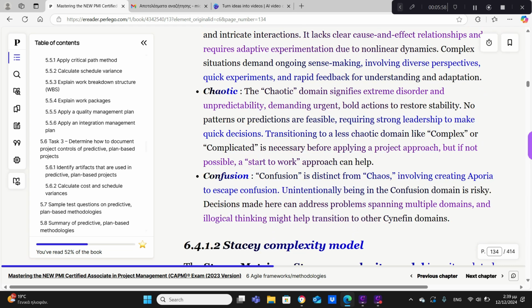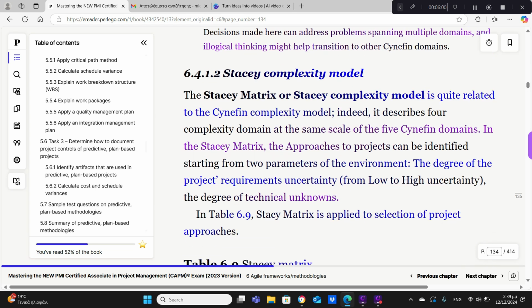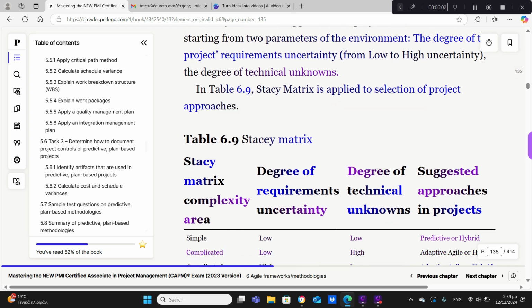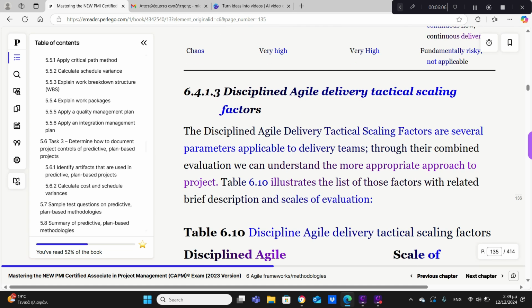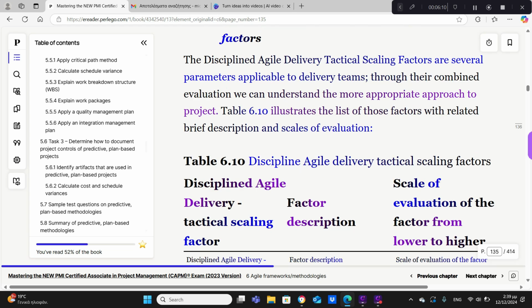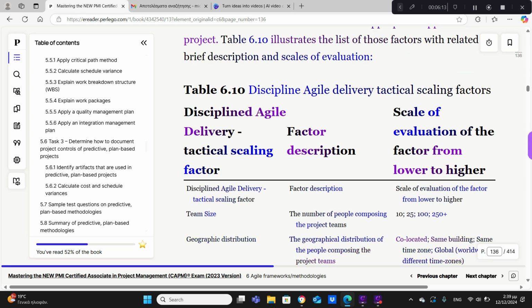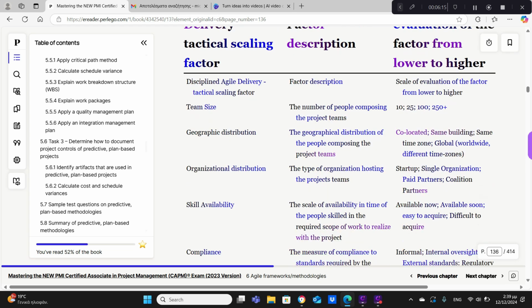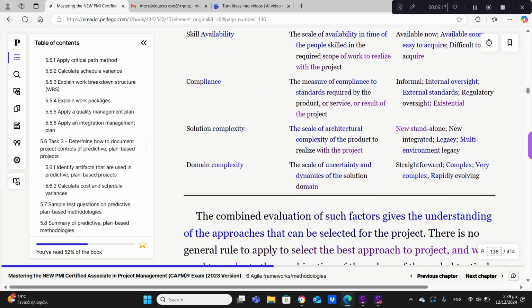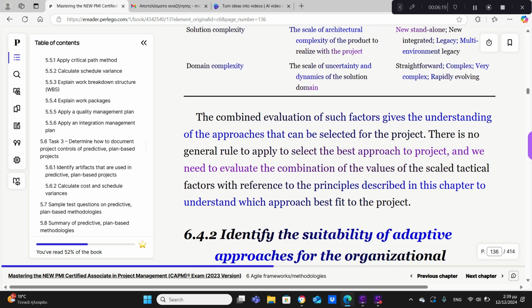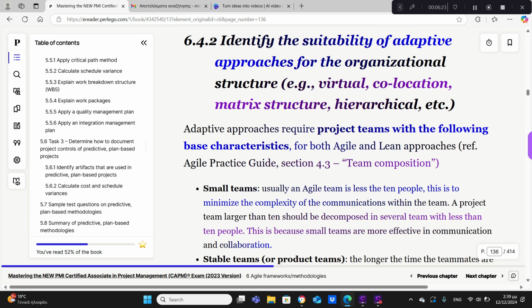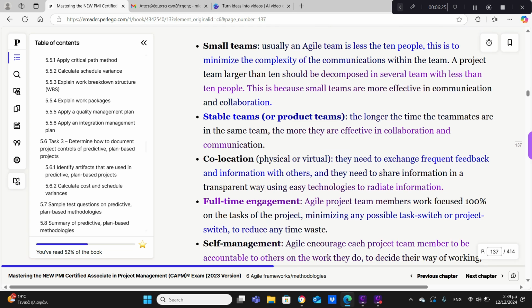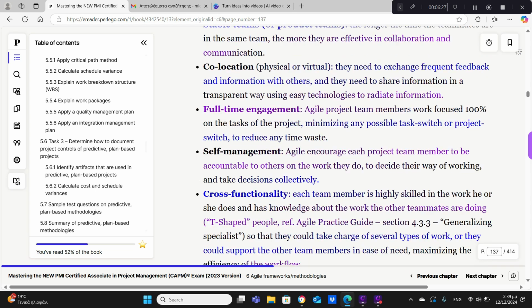6.6.1 Identify artifacts used in adaptive projects. Key Agile artifacts include product backlog, a prioritized list of features or tasks. Sprint backlog, tasks planned for a specific iteration. Burn-down charts, visual progress tracking. Increment, the working product delivered at the end of an iteration. 6.7 Task 4. Explain the components of an adaptive plan.